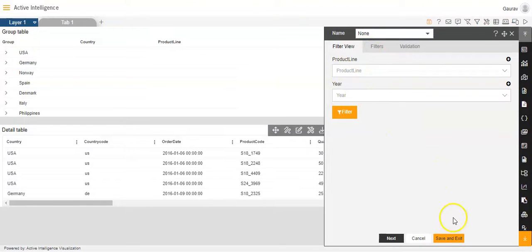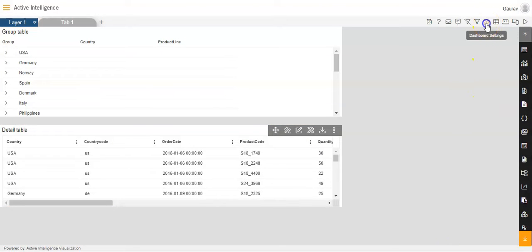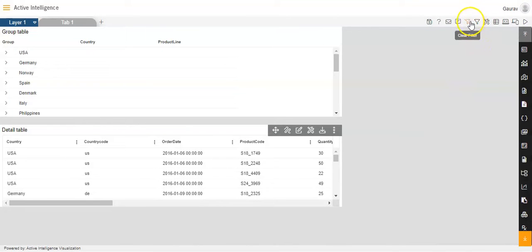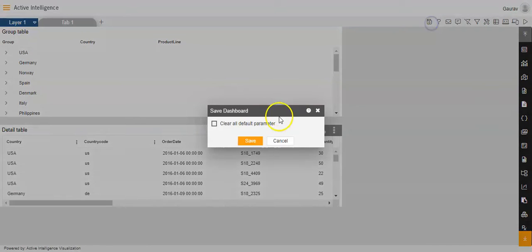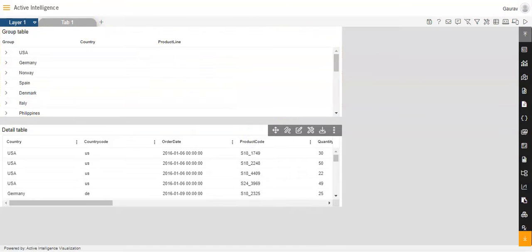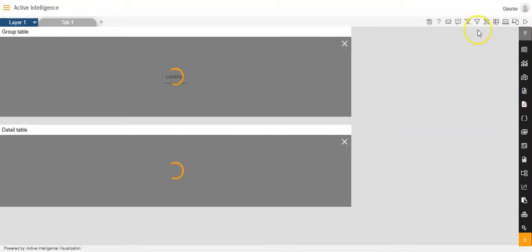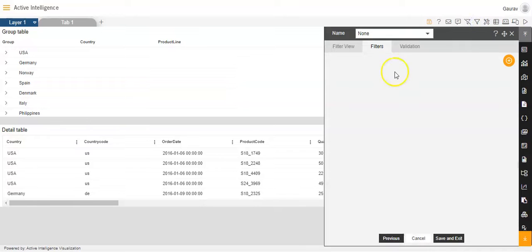To remove these filters, you can go to the dashboard settings option, go to confirm clear filter, and check this option. It's already checked, so save and exit. Then you can click on this clear filter option over here. Once you're done with that, you can save the work in the dashboard, click on the filter option, and click on the refresh option. Then once you have refreshed the data, you can click on the filter option again and check once. You'll see that the filters have been removed completely, and now you can create fresh filters.